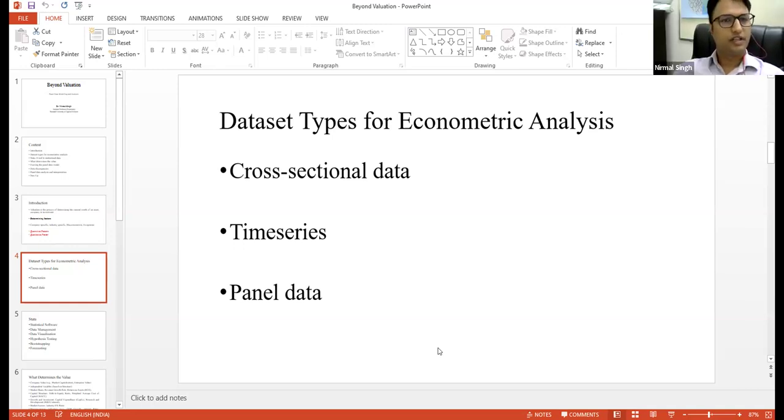Okay. So this is a hypothetical data which I have created. This data set belongs to the automobile industry.